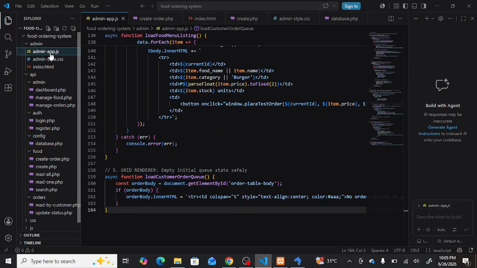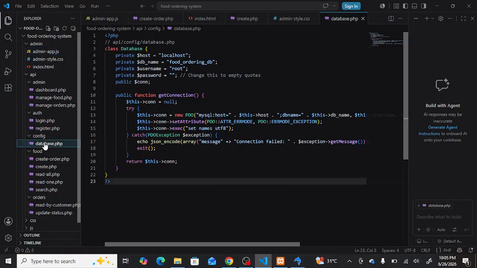Moving to our backend API directory, the system utilizes a modular service structure. As we can see in the folder API, then config, we see the database.php, which handles a persistent object connection to our database layer via standard PHP Data Object.